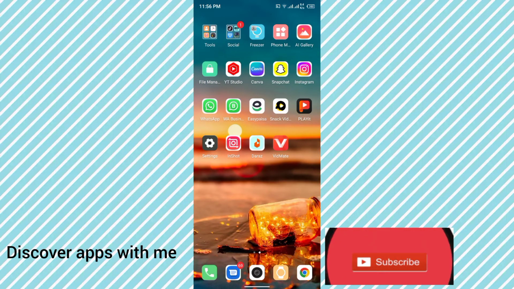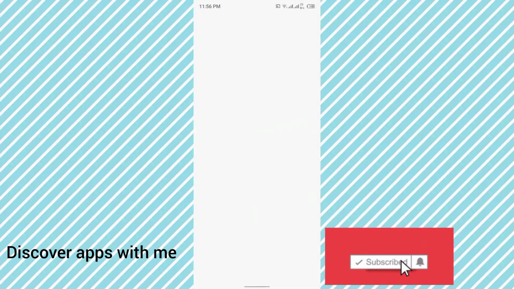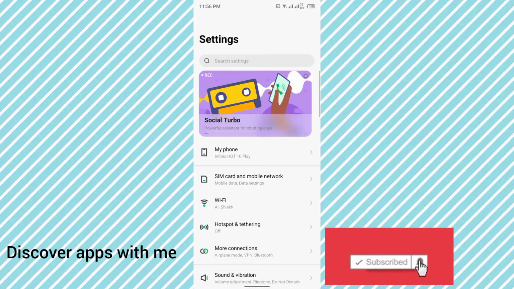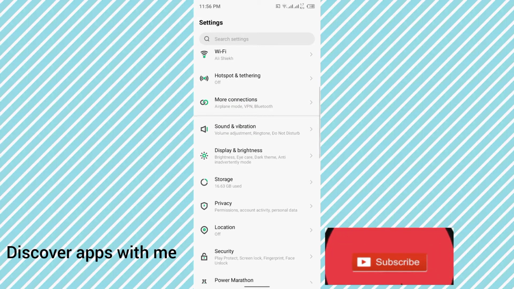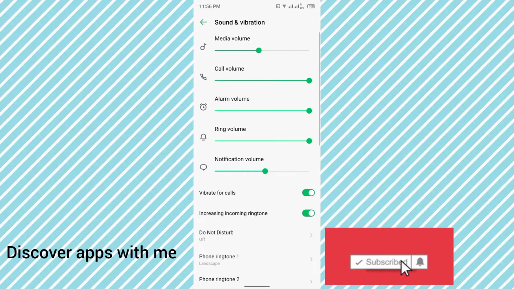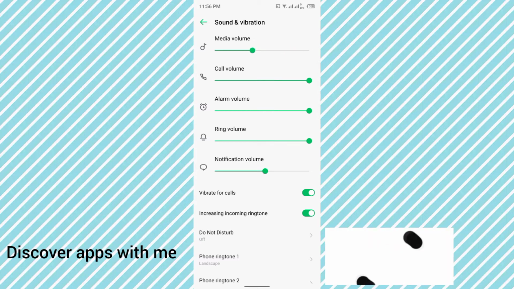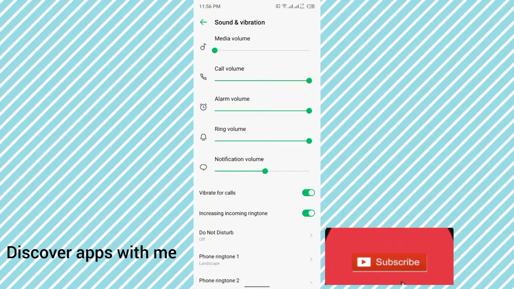For this you have to go to your mobile settings and go to the sounds and vibration. From here you have to make sure that your media volume is full. If it is low, then you have to full it. You can adjust the other volume options from here as well.